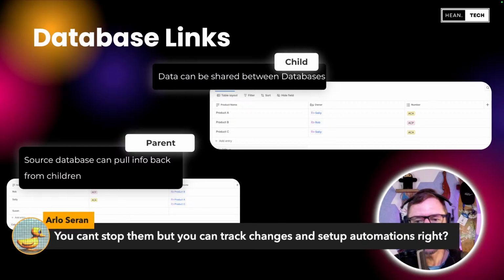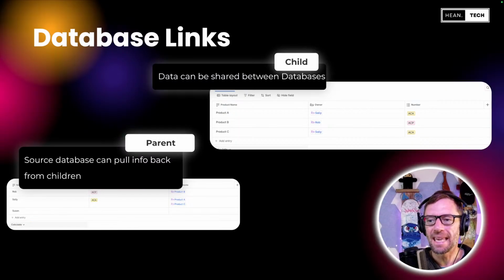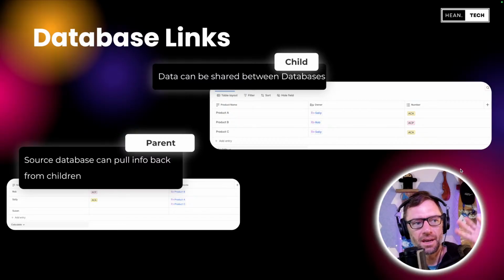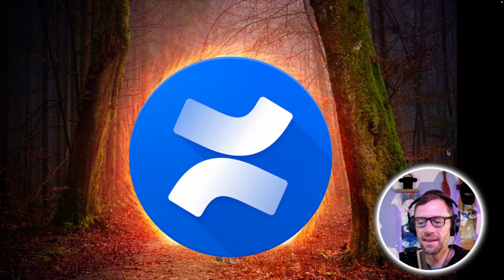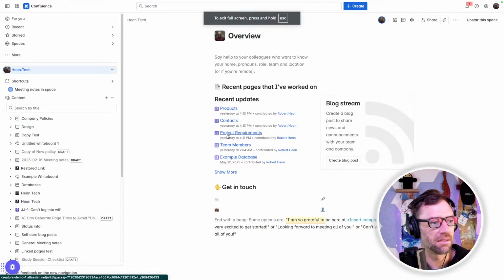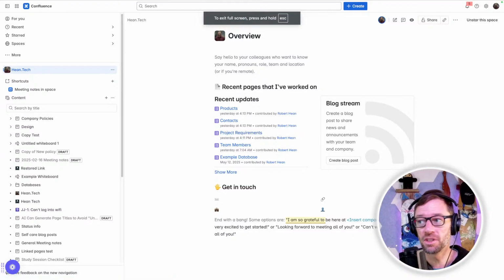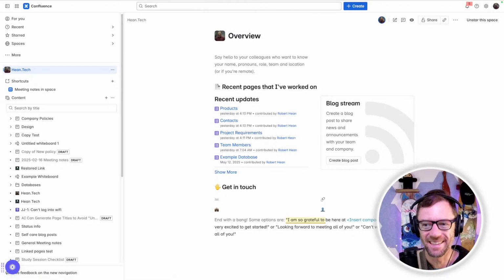Arlo, we cannot stop someone from changing a database other than restricting it so they can't see it, restricting it so they can only see it but not edit, or just removing their ability to edit entirely. I can't do things like lock a column. Again, this is not a spreadsheet. And that's where that analogy breaks down. There are going to be a lot of things that we might be familiar with in a spreadsheet that straight up don't work in a database.